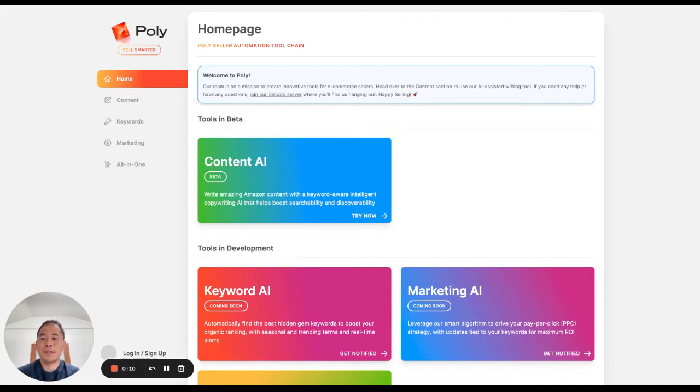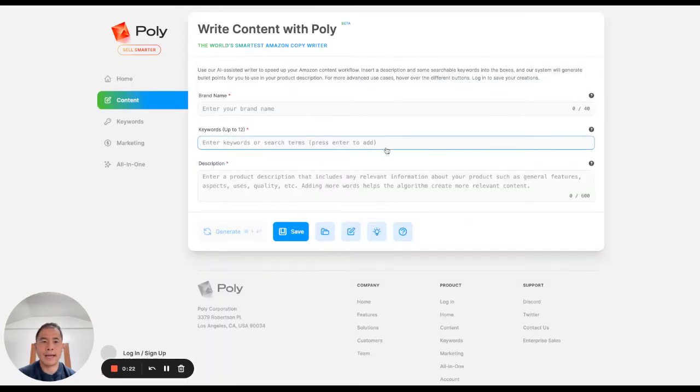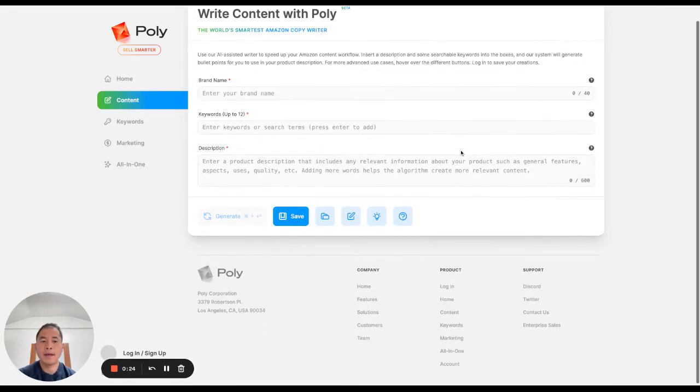We want to help you reduce the manual workflow by up to 90%, supercharge your Amazon store operations with our end-to-end AI optimization tools. The first tool we have released is our Content AI. Let's dig right in. So basically what it does is it helps you write your full product listings, including titles and bullets, in the shortest amount of time. Let's run through an example.